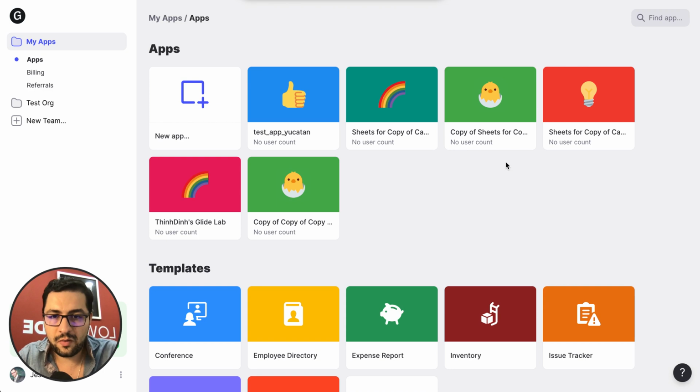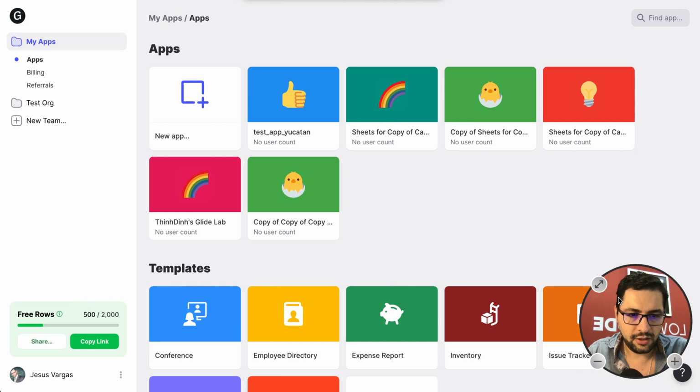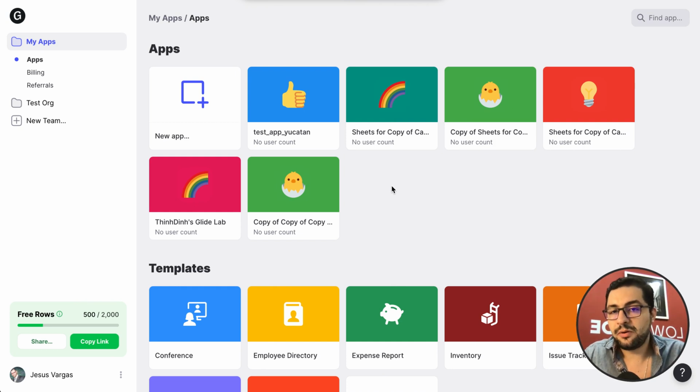So right now I'm in my go.glideapps.com website, right? And I can see all of my apps, and then I can see all of my templates. I'm gonna move my face over here. The most important part, if you wanna collaborate with somebody else so that two people or more can build one Glide app, the only thing you have to do is create a new team.